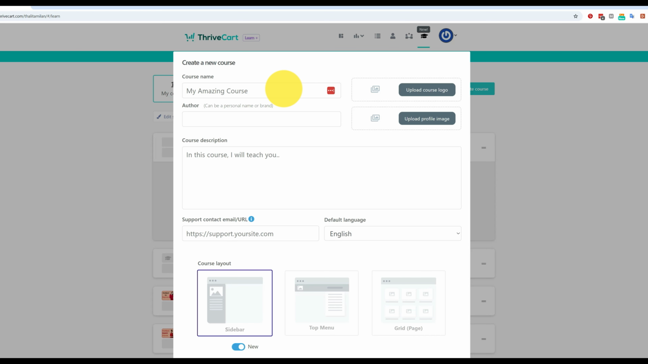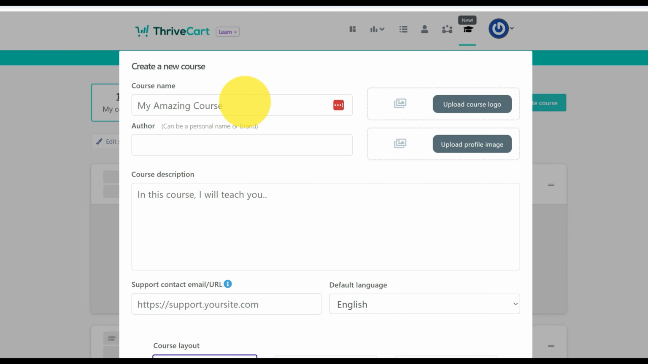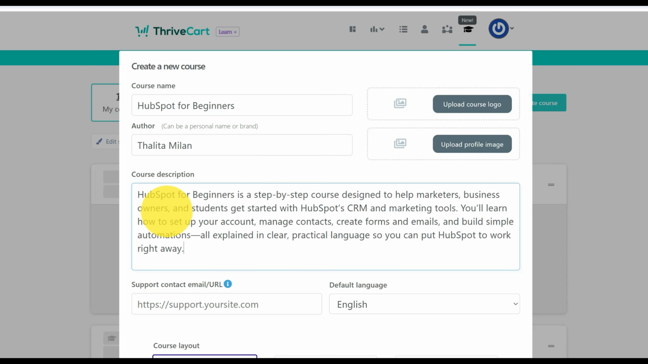Let's fill in some course details. This is an example of what I'm going to add here. I'm not actually planning to build this exact course right now, because I already have it. It's already live. This is just an example. So the course name will be HubSpot for beginners. The author will be Milan, and the course description will be this one here. HubSpot for beginners is a step-by-step course, blah, blah, blah.